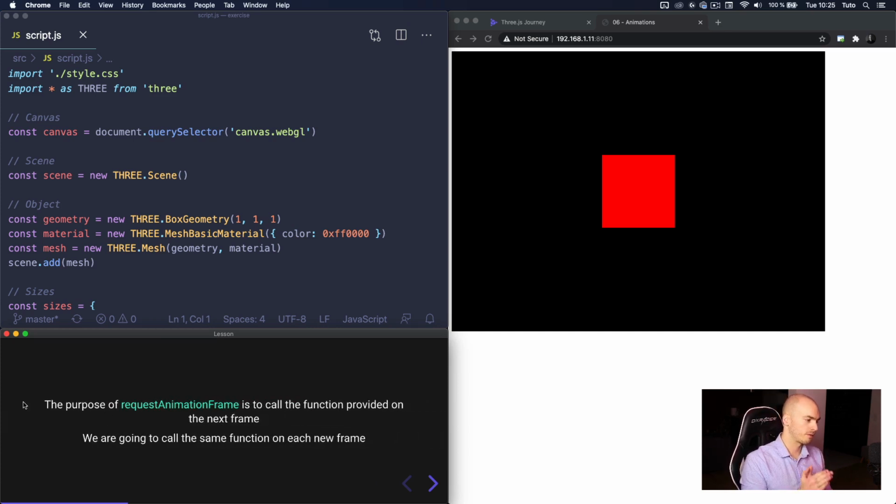First, the purpose of requestAnimationFrame is to call a function you provided on the next frame. No, requestAnimationFrame's purpose is not to do animations. Some people might tell you that requestAnimationFrame is for doing animations. They are wrong. The main purpose, the initial purpose, is to call a function on the next frame. Just once: you provide a function, this function will be called once on the next frame, and that's all.